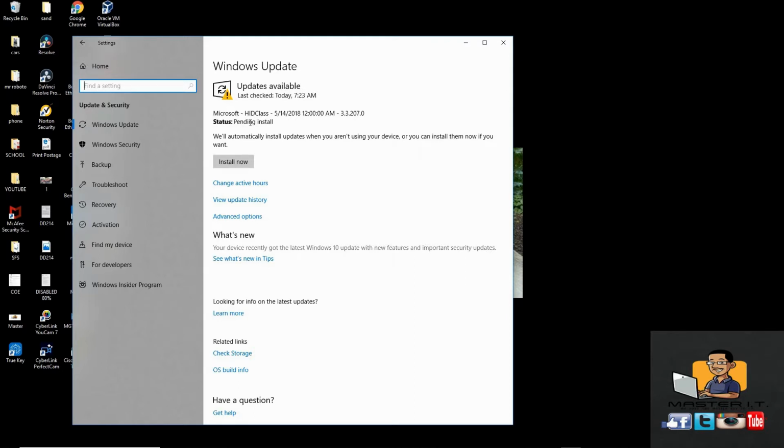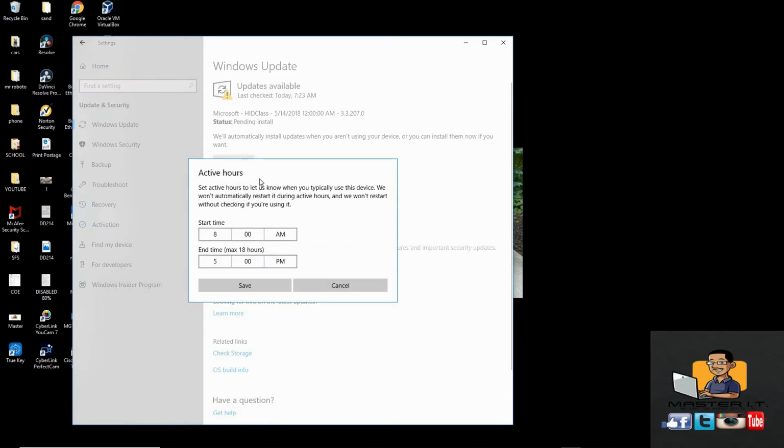So just make sure you update it in the middle of the night or whenever you want to do it, just so it's not at a time when you actually are on a computer. So that's what this is right here. So change the active hours. So I said the active hours are from 8 to 5 anytime. Actually, I need to change this probably. But 8 to 5, anytime after this, it can actually update it.